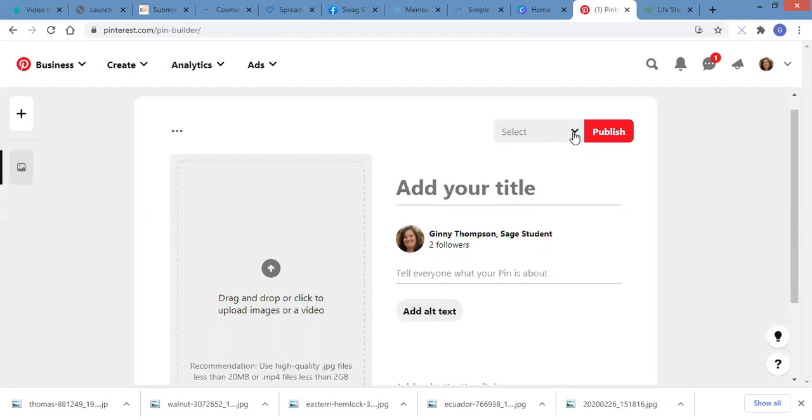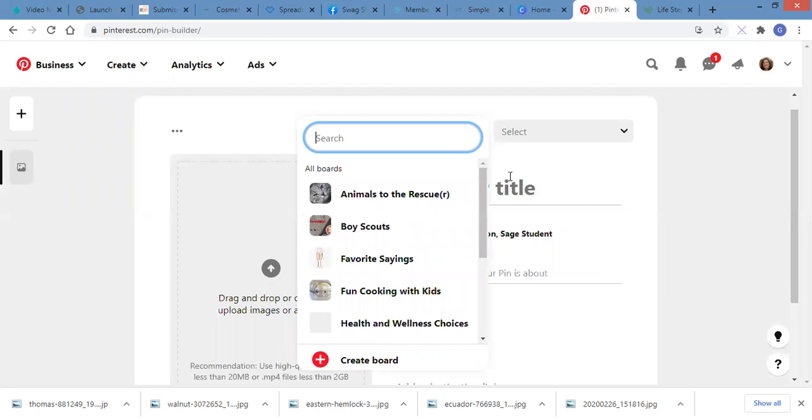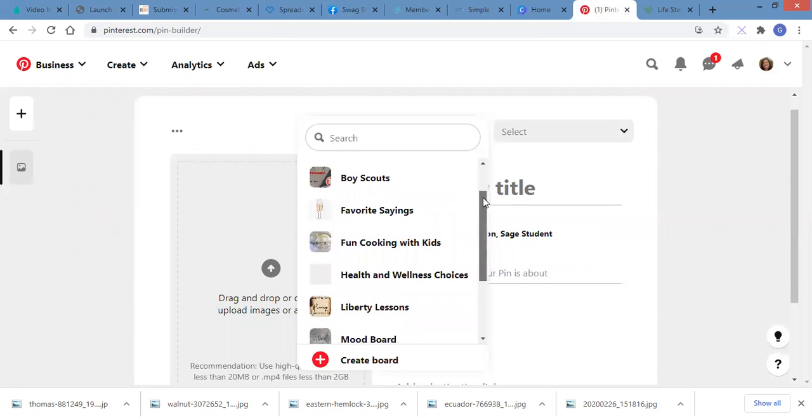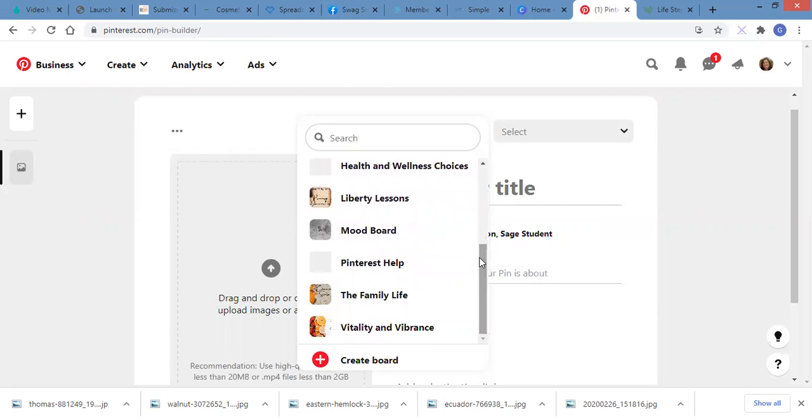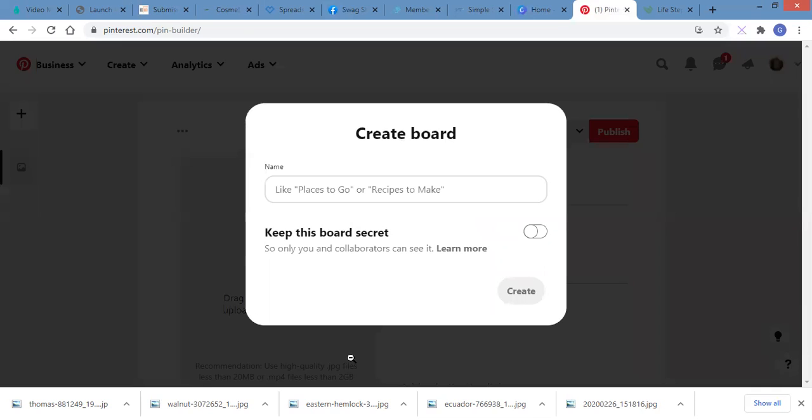Okay. So if you go over here to select, you'll see all of my boards that I've already created. If you haven't created any yet, yours is going to be blank, and that's not a problem. You go right down here to create board. You'll see I've already done this for some people because I put in Pinterest help for the board. Okay, so click create a board.